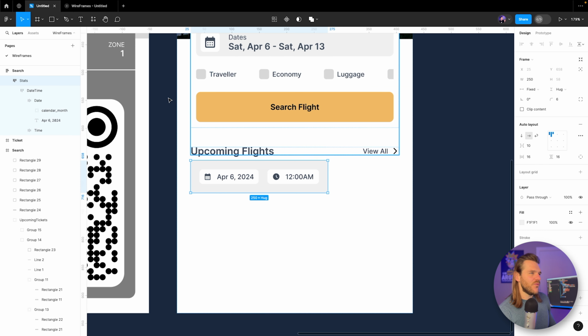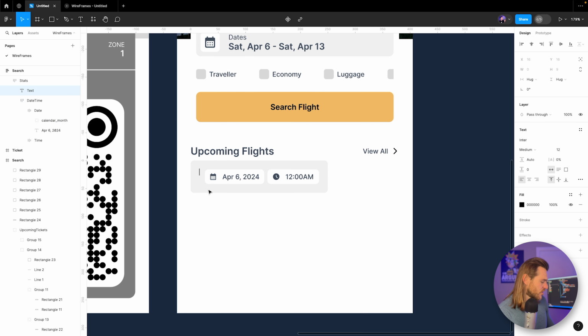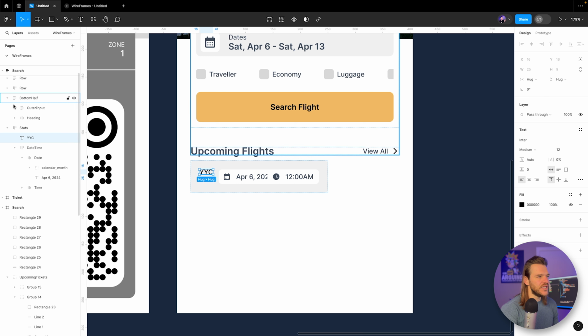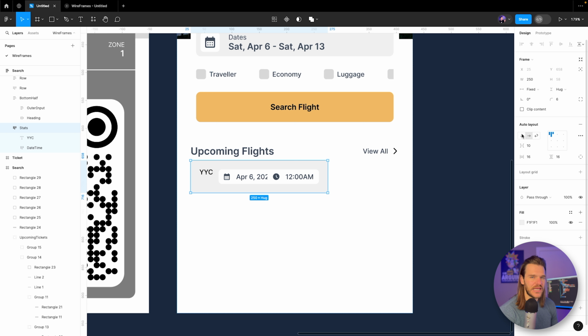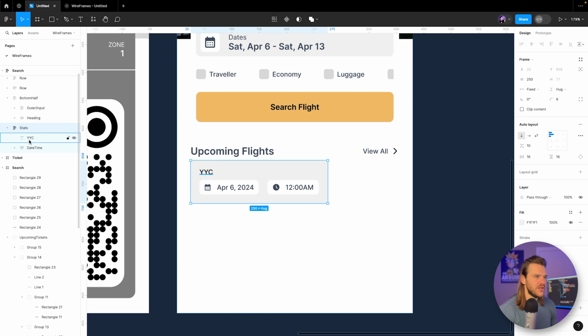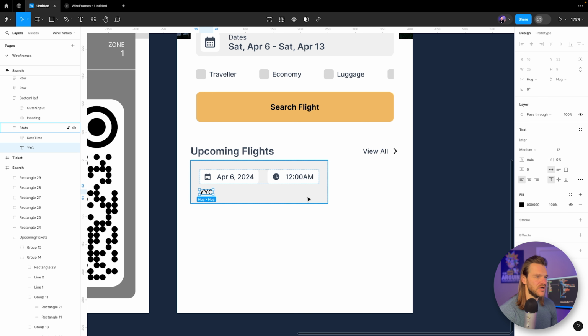All right, so with that all said, we're going to make sure we're in our stat container, take the text tool, and I'm going to drop it in there. I'm going to say YYC. I'm going to take this because I don't want it to be there. So we're going to select stat and we're going to change the orientation. And I'm just going to move this guy to the bottom. And now I'm going to increase the font size. Let's change it to 18. And actually, I'm going to change it to 20.